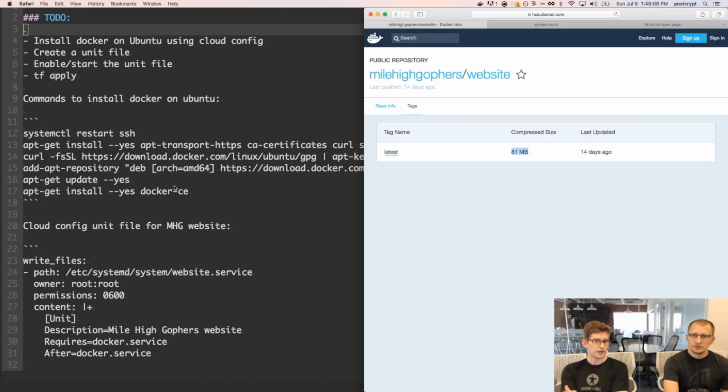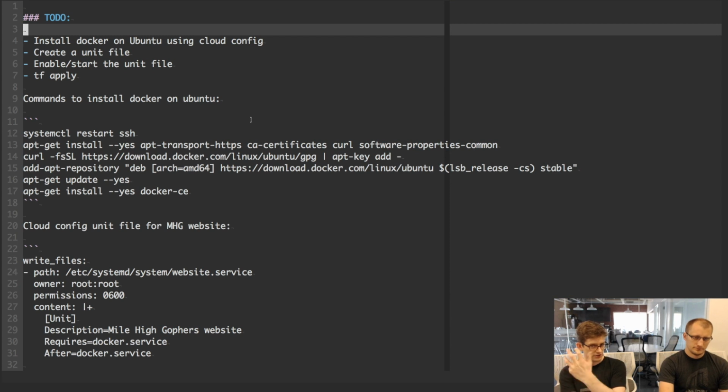Cool. So the next step now is to make it so that we can start the Docker container, and rather than just say docker start, we'll manage it with systemd, so if it goes down, it will come right back up. Systemd will do all that hard work for us.